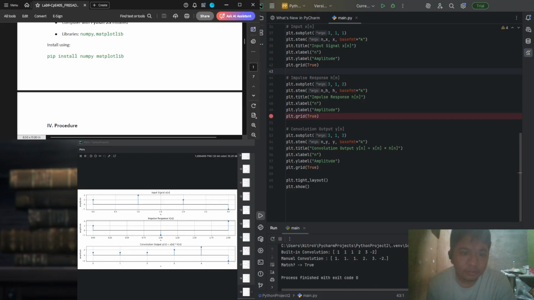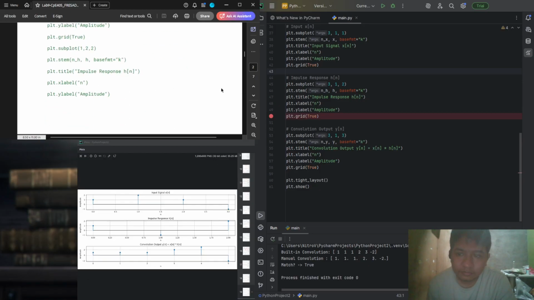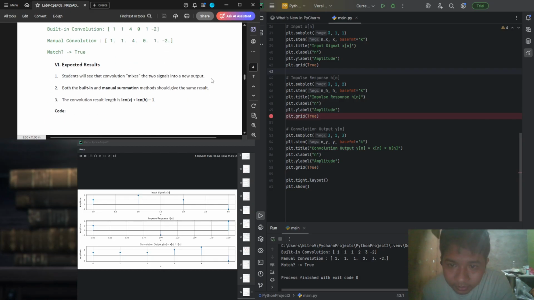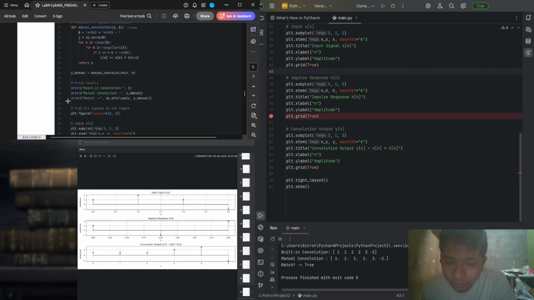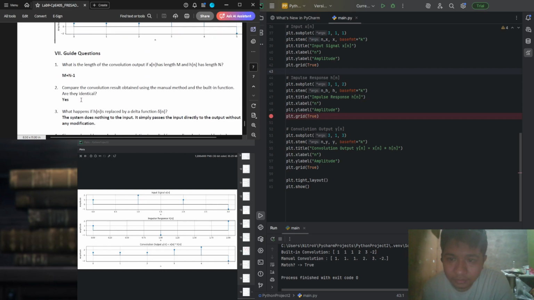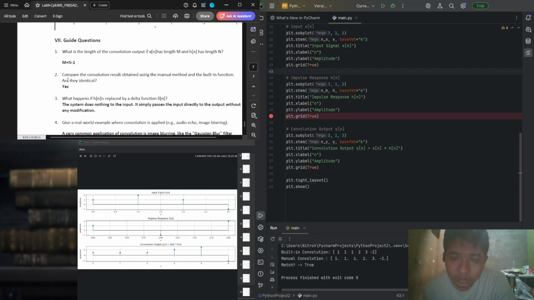For the guide questions, what is the length of the convolution output? We have M plus N minus 1. It also shows here whether the result using the manual method is identical to the built-in one. Yes. Next, what happens if x[n] is replaced by a delta function?